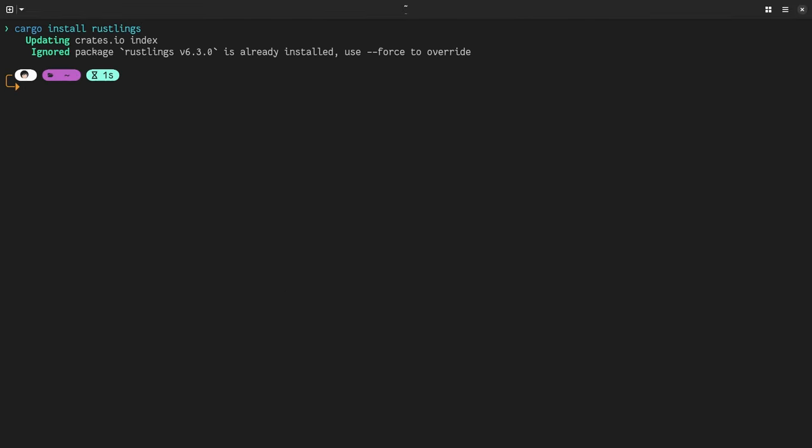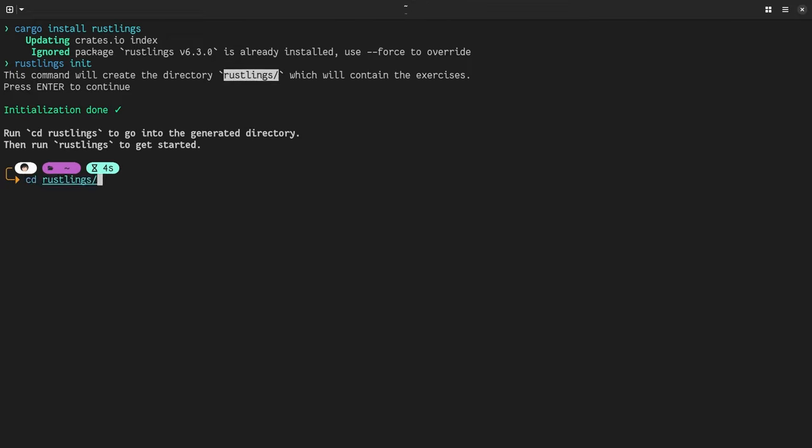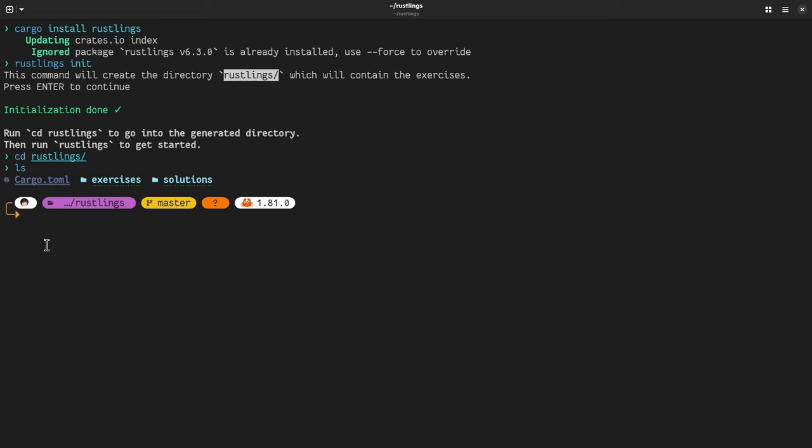I have it already. So next we run rustlings init to create a new Rustlings project that will create a Rustlings directory with everything included. Inside, there is a Cargo.toml file and also the exercises and the solutions folders. All right, let's run it.